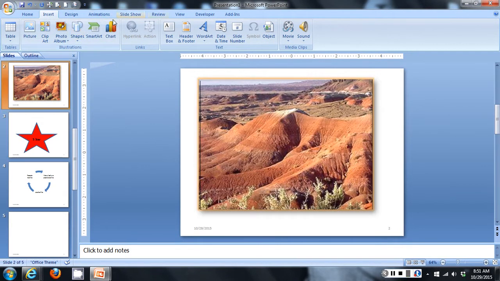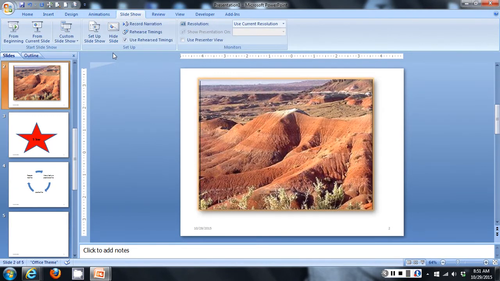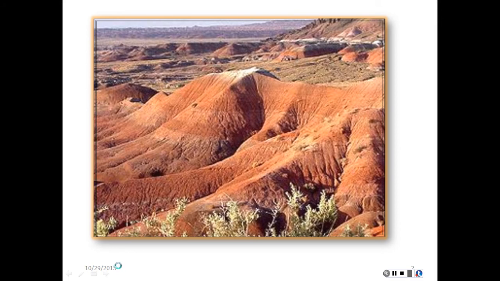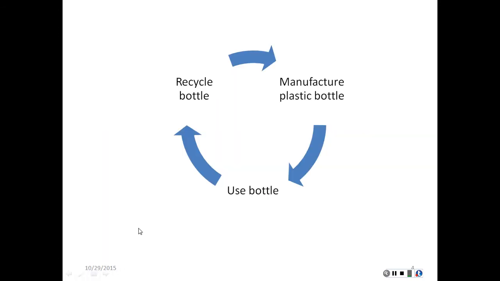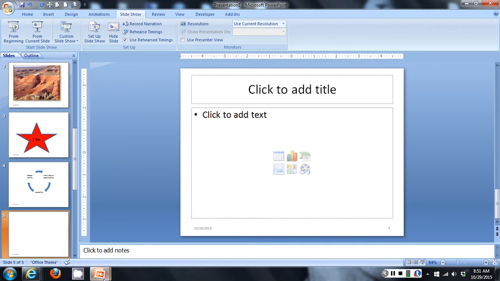Let's do a slideshow view here. You can see, maybe barely, let's blow that up. On the bottom left corner of the screen, you have your date and time, and that's on every slide. Right here in the bottom left corner of the screen, we've got the date, and it's there on our last slide. We don't have any content, but it's there. So that's how you apply a footer.